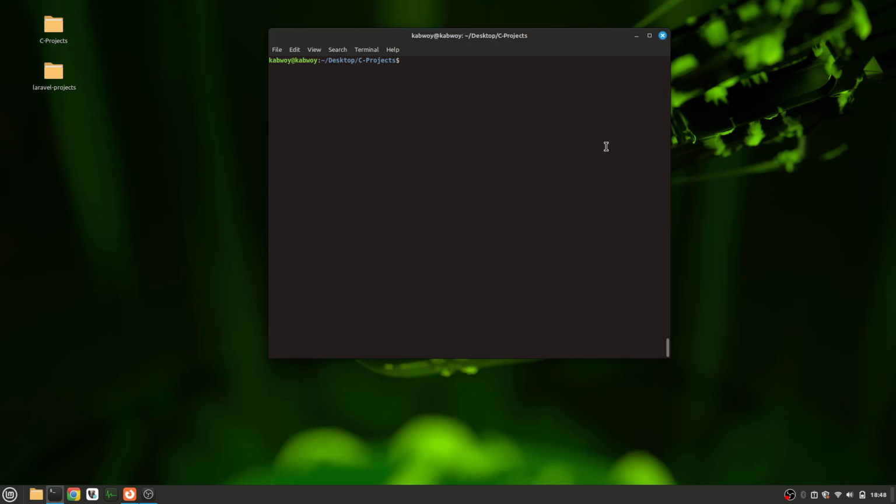Welcome back to another video, and today I'll be showing you some useful window functions that you can use to manipulate the window inside your GTK application. And without further delay, let's get into it.